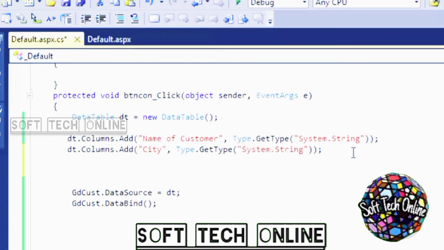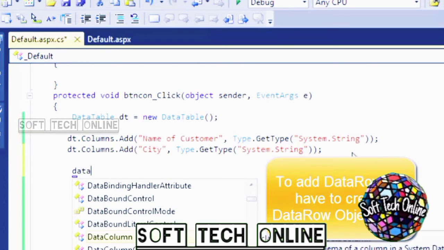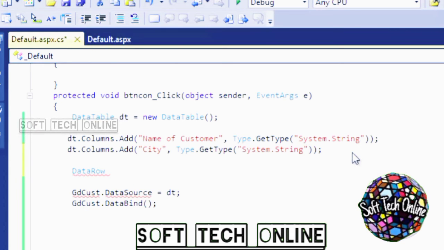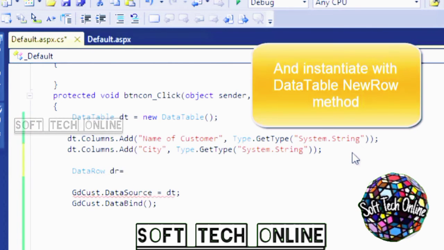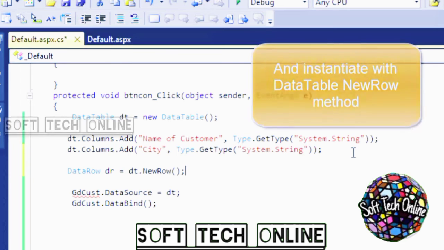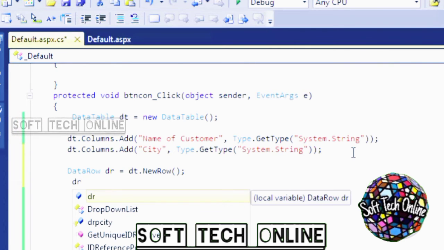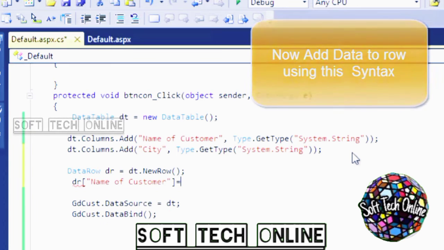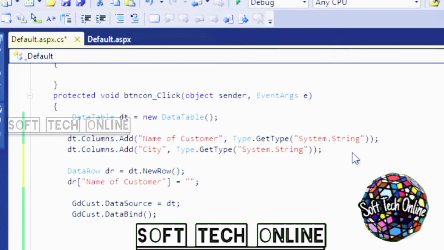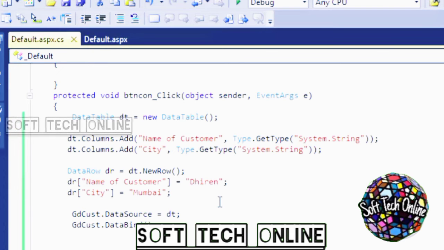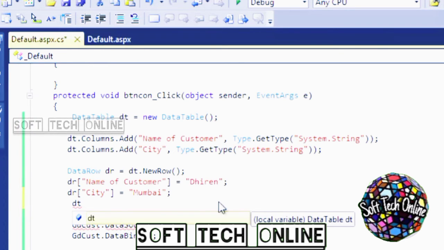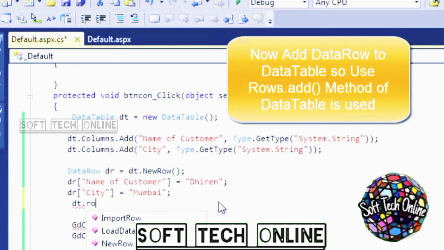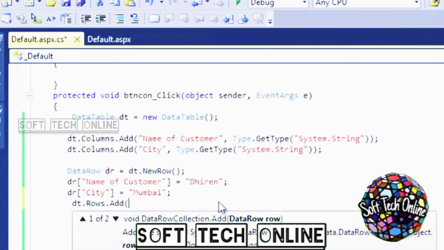Now if you want to add data row, then we have to create first a data row object. So dr is equal to, we have to add data row in data table dt. So dt dot new row method is used to create a new row. Now to insert the value in row, we have to write dr and name of the column, name of customer, and we have to assign a value to the column, Dhiren. And at the end we have to add this row into data table. So dt dot rows dot add and data row name.